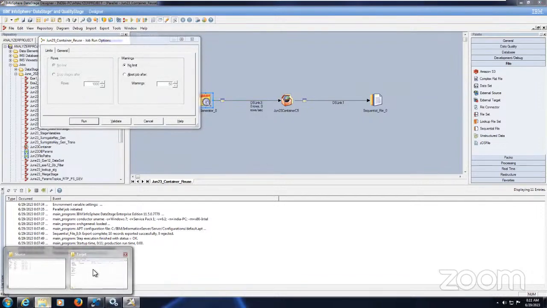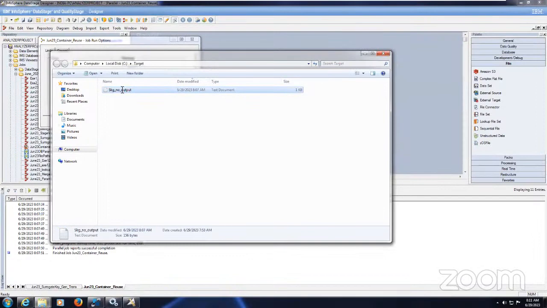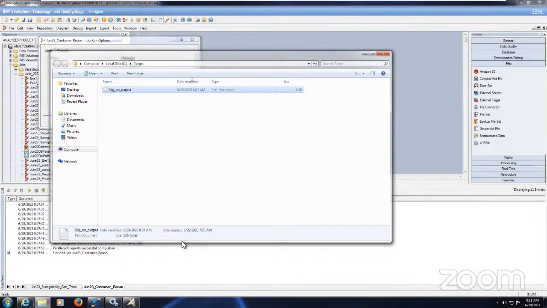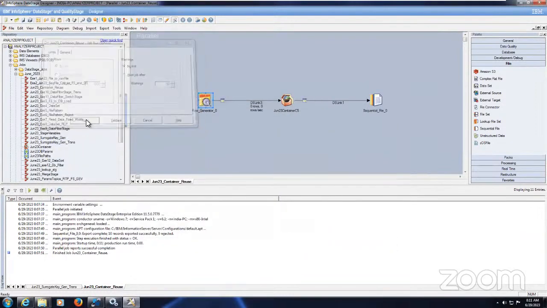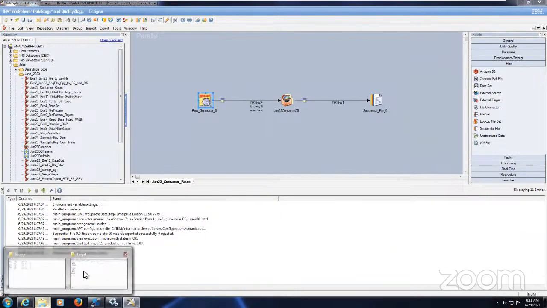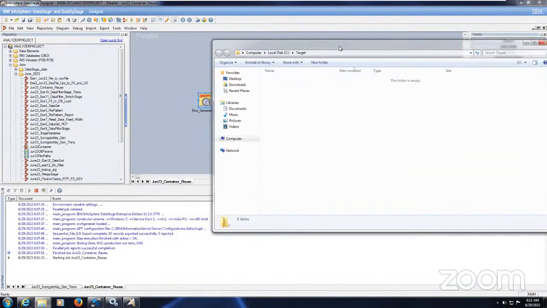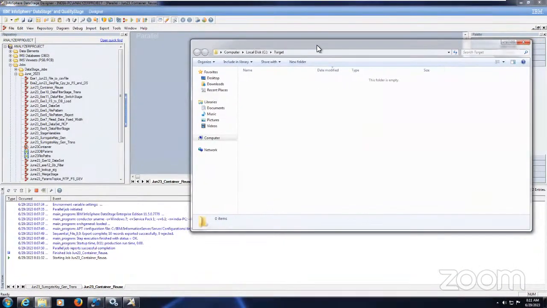Before running the job, let's see the surrogate key's last highest value, which is 40. Okay, so let me delete this job, and delete this file. Now click on run. Once the file appears here, then we can say the job has completed. The job started running; you can see it in the log.